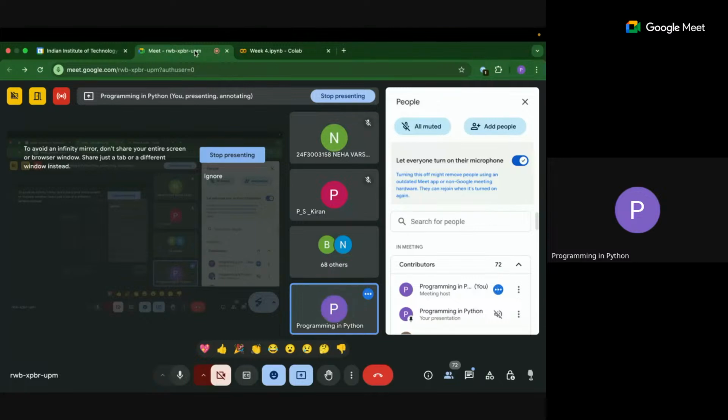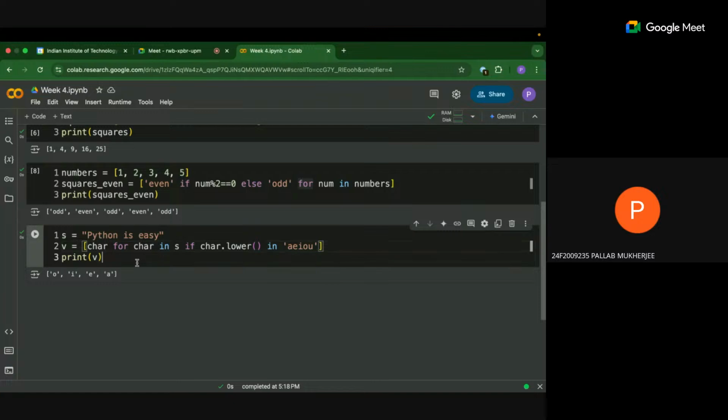Is that fine? It means that it is not counting that capital one. It is taking only the lowercase ones, checking for lowercase ones only. So basically, we are converting each of the characters into lowercase so that if any capital letter is there, that will also be checked here.